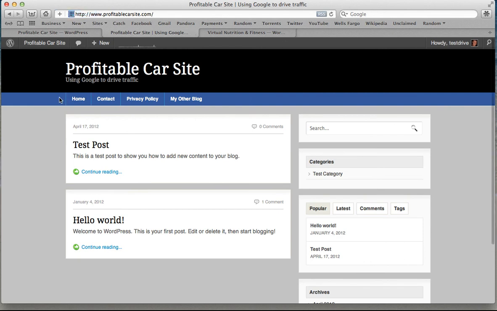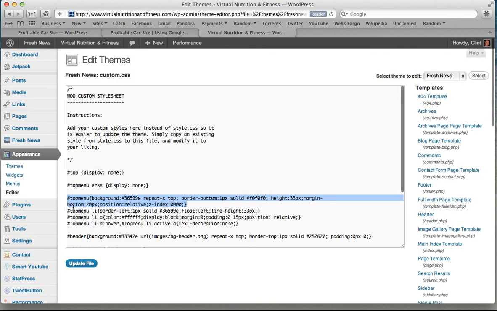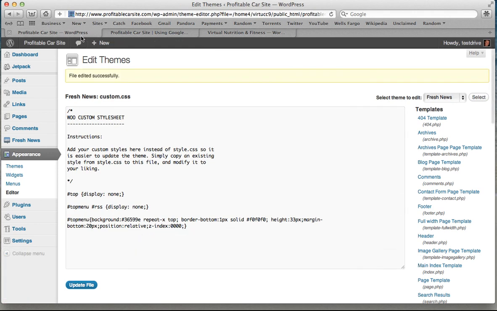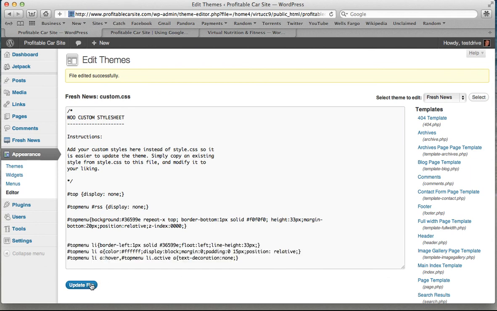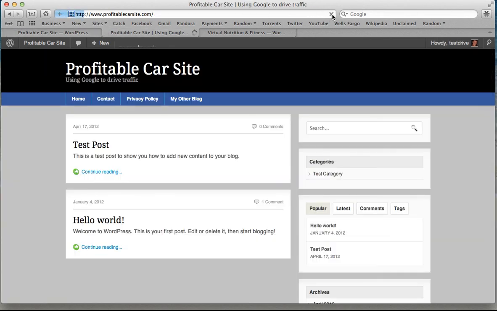There it is. So that's going to be that darker color. Now you're going to see these little light blue lines in here. And let's say I want those to be black or white or maybe the same color as this bar. Let's go back in here and I'm going to copy this bit of code, which is going to be the rest of it. Alright, let's update the file. Come back in and refresh. You're going to see how those lines disappear. And that's because that's the way I had it set on Virtual Nutrition and Fitness.